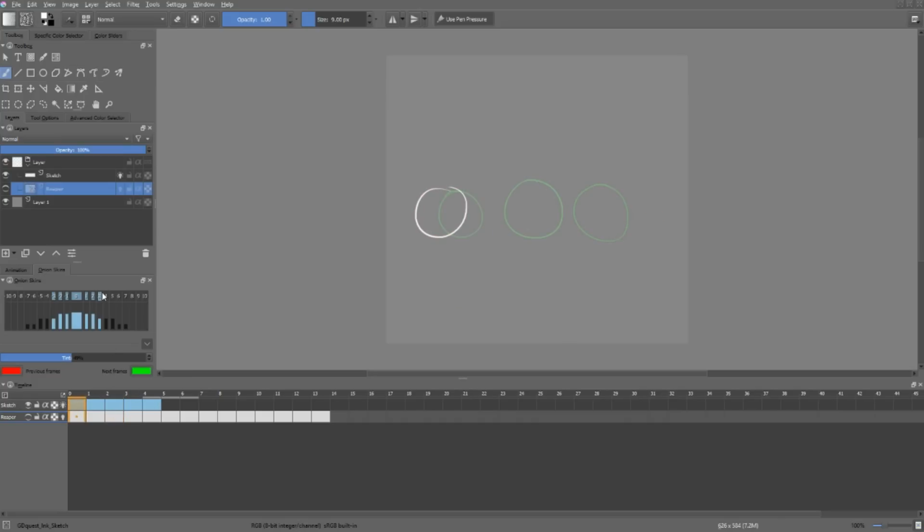And that's about all there is to onion skins. You can use it to preview your ease-ins, ease-outs, your spacing, and your arcs or your paths of motion.